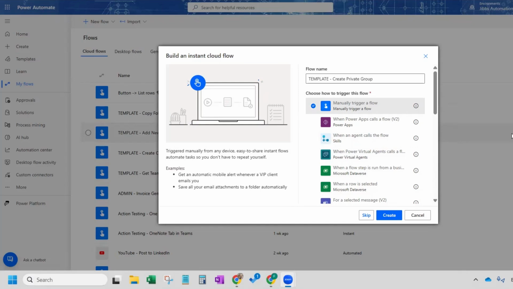In this video, we are going to create a Power Automate Cloud Flow that will create a private group in Microsoft. So what we're going to do is create an instant Cloud Flow. We're going to create our private group with a manual trigger. So let's get started. In Power Automate, we'll want to click New Flow and then build an instant Cloud Flow. Select Manually Trigger a Flow and click Create.